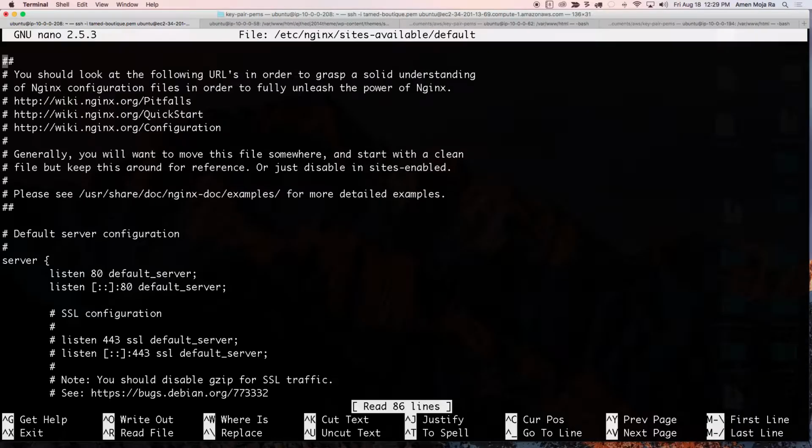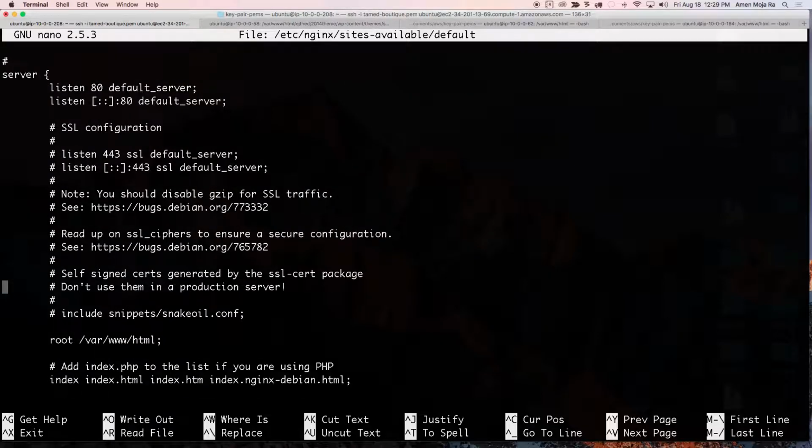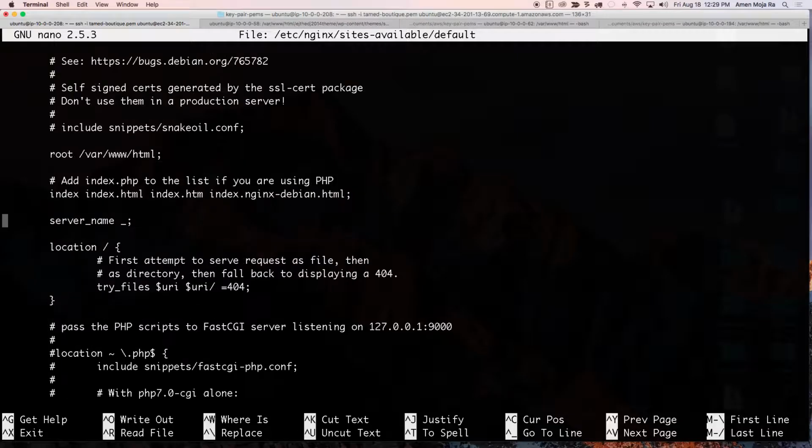So there's a couple of things that I need to do in this one. So the first thing is that the index.php is not the default file, default root file. So you need to add that into your default. So index.php right here. And then we need to comment out this right here.